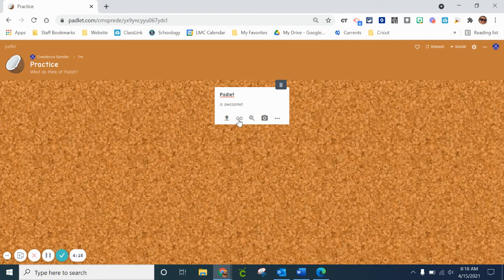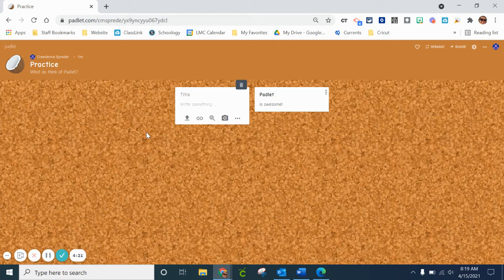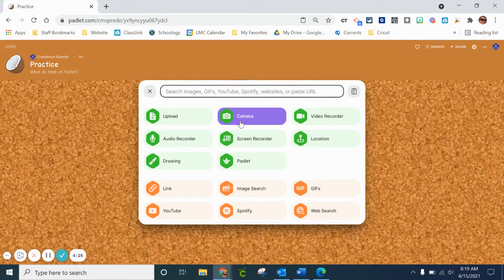There are options, of course. They can link, add a picture. But what I have found to be the best are the new options with these 3 little dots. So when you click on that, you still see the upload, so you could add something that you had saved on your computer. You can use your camera just to take a still picture.